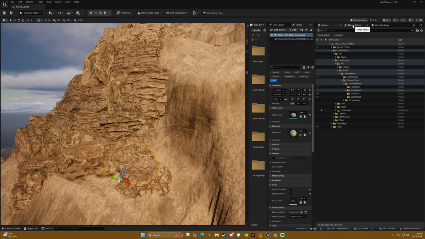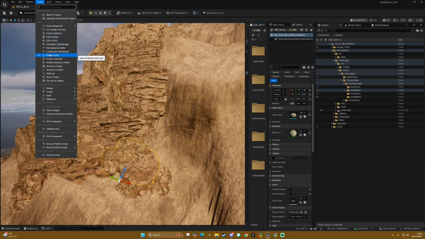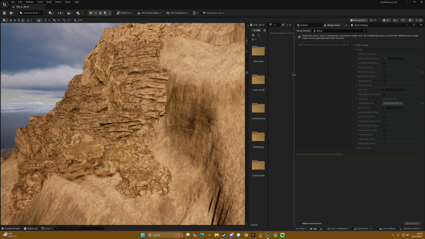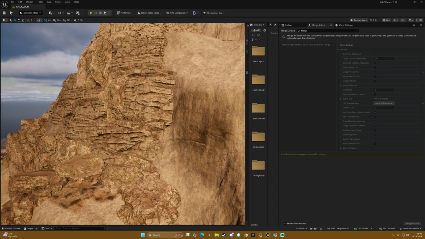So first thing we want to do is go to the Merge Actors tab, which you can get by going to Tools and hitting this Merge Actors button here, and that will open up the Merge Actors tab, which will bring you to this. Now I'm just going to use base settings currently. I'm not going to go into all of these. I'm just going to use the standard merge, which is what comes default when you open that tab.